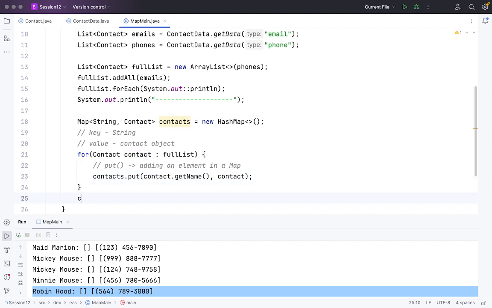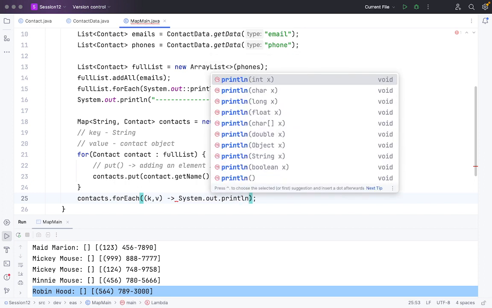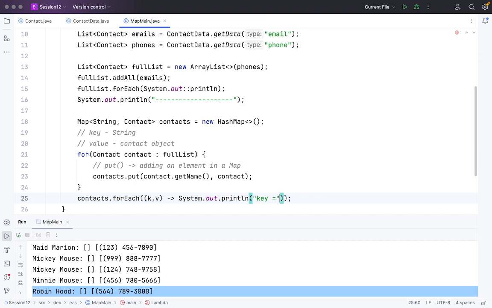And if I just print it out using forEach, I'm writing a lambda expression because forEach accepts a lambda expression. So key, value, System.out.println, key equal to k, value equal to v. Now let me just put a separator here so that we can understand our output.